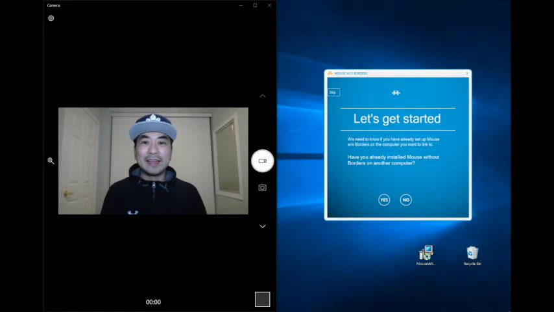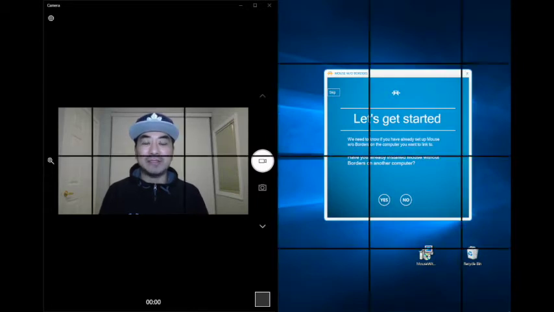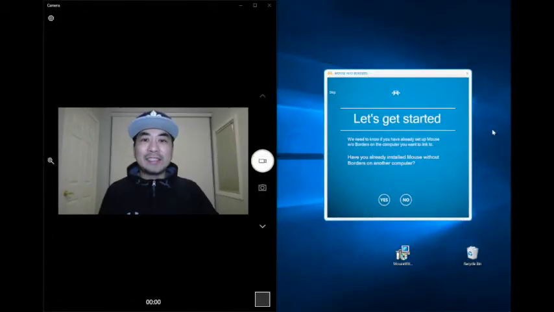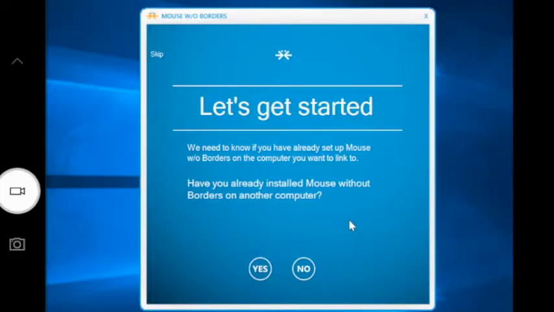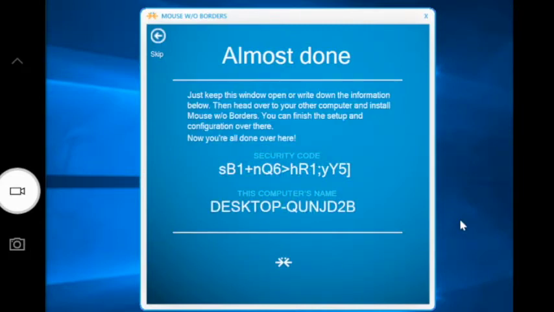Okay, welcome back. Now that you've downloaded the program, go ahead and install it on your main computer, the one that has the mouse plugged in or the one that has the mouse receiver. Okay, one of the last steps in the installation process is right here. Have you already installed Mouse Without Borders on another computer? I'm gonna click no. So what you wanna do is write down these codes or just keep the window open and then go ahead and install Mouse Without Borders on your other computer.